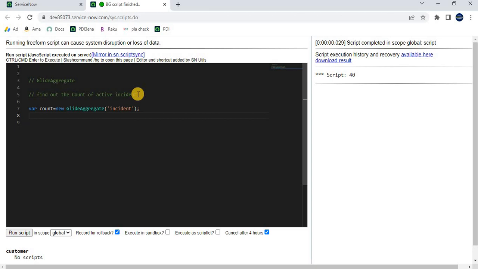One of the functions is addAggregate. So let's say addAggregate. addAggregate basically needs some parameters. The first parameter will be the aggregation which we want. So what we want is count, right? So we have to give count over here.